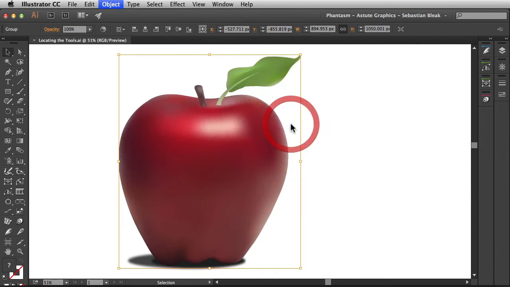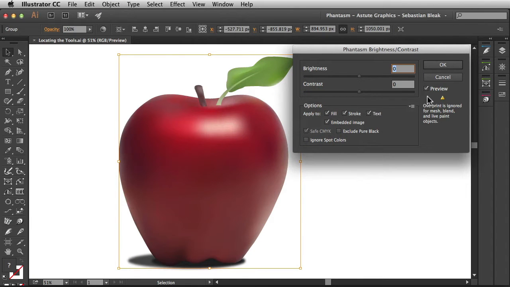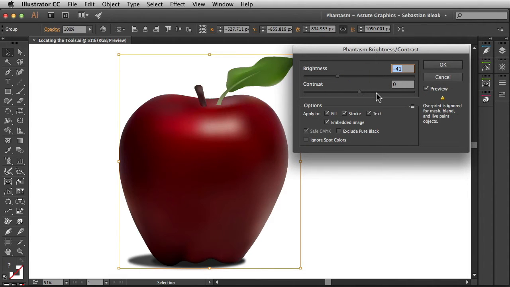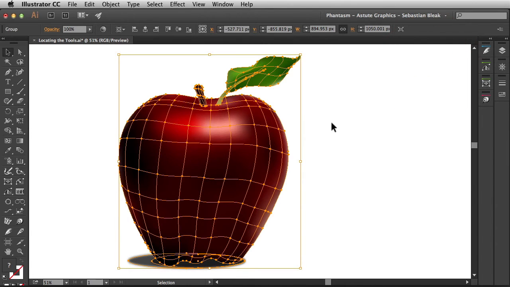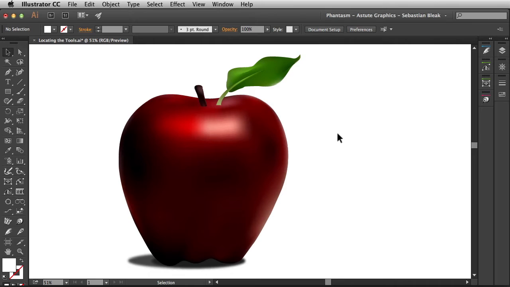I'm going to go with brightness and contrast. Alright, right away you see the preview box is checked over here on the right. I'm going to make a quick adjustment by backing off on the brightness and then increasing the contrast. I'll click OK to accept those changes, then deselect. And there you go. We have our brightness and contrast filter applied to our artwork. I'm going to undo that.